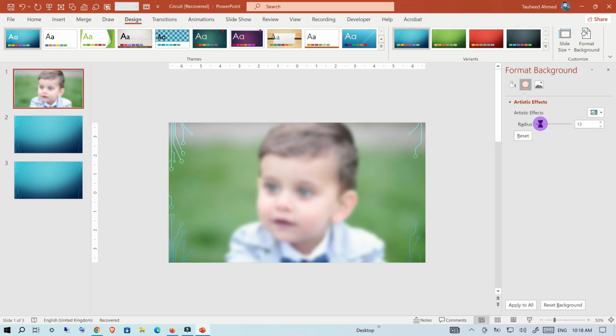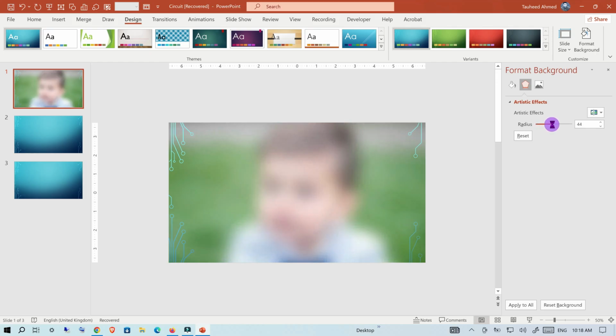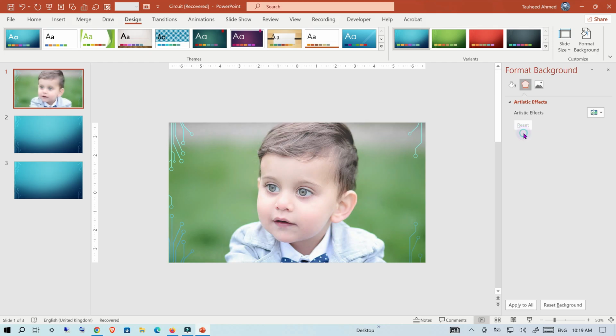So you need to drag the radius slider to the left for a subtle softening or to the right for the heavy abstract blur. If you are not happy with the blur effect, you can simply reset, and here you can apply to the reset.